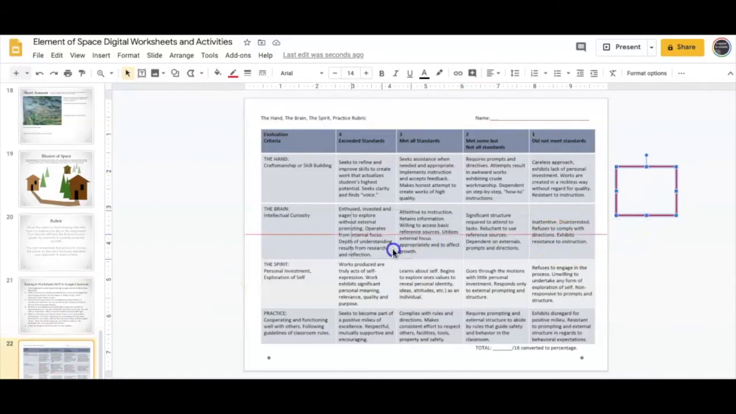And then you're going to grade yourself by dragging the box over, duplicating the box, and filling in where you think you did on the assignment, and turn it in to your teacher.